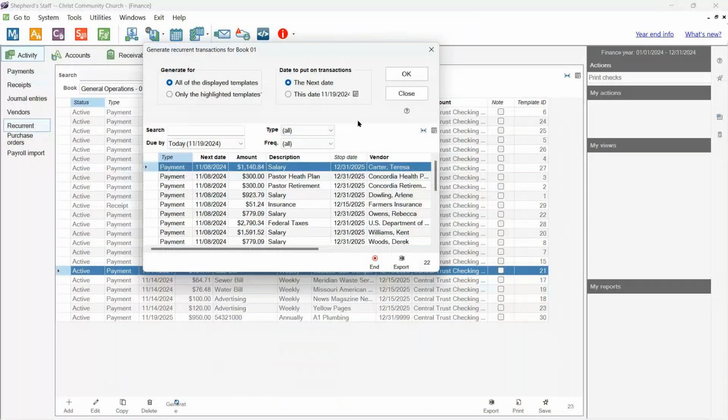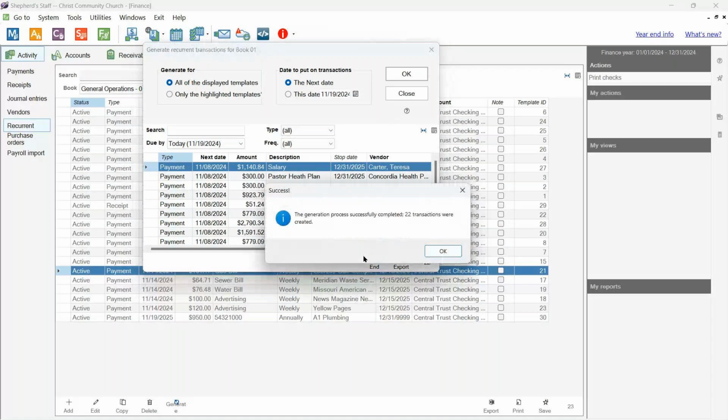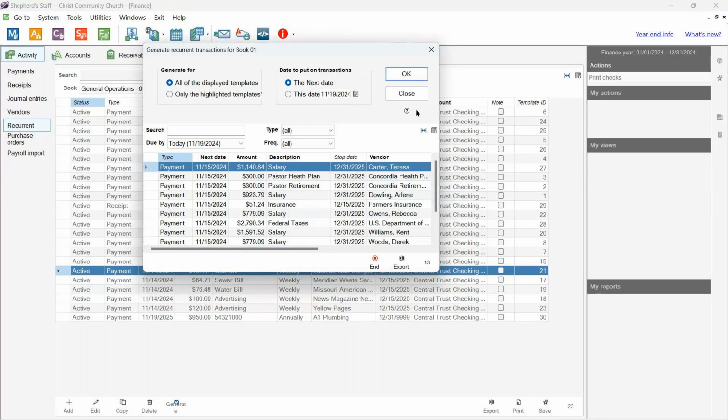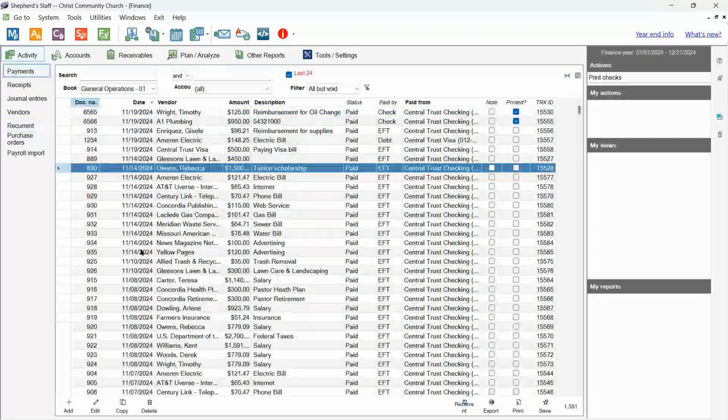We're going to say yes for all of them. We're going to say okay. About to create 22 transactions. Yes. So it's saying the generation process successfully completed. 22 transactions were created. So if I close out of here and I go back over to payments, now you'll see I have a whole bunch for the 14th. Here's the ones for the 10th. Here's those ones for the 8th. All of those transactions were automatically created.